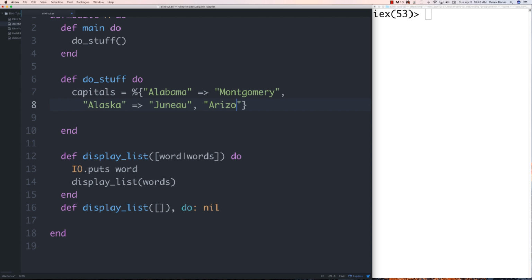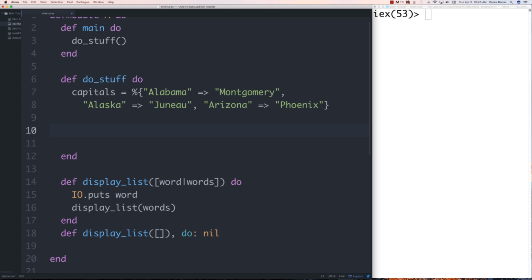And then we'll go Arizona. And then let's go and create a value assigned for that, and that's going to be Phoenix. All right, so there you go. You just created a map. Now you're going to be able to retrieve values using a key.